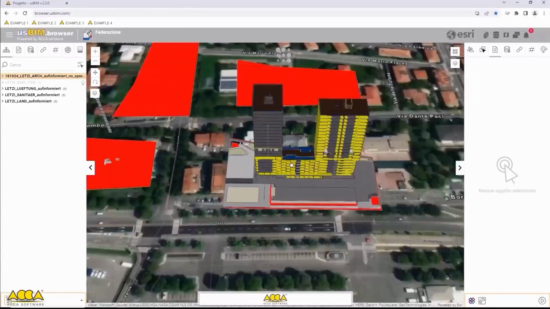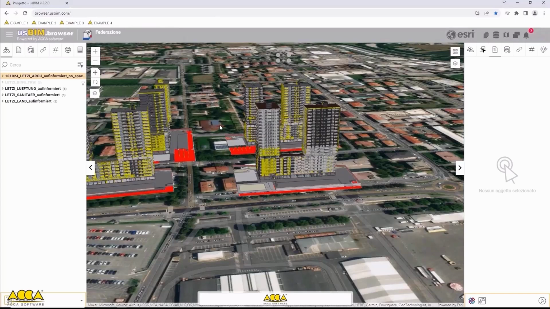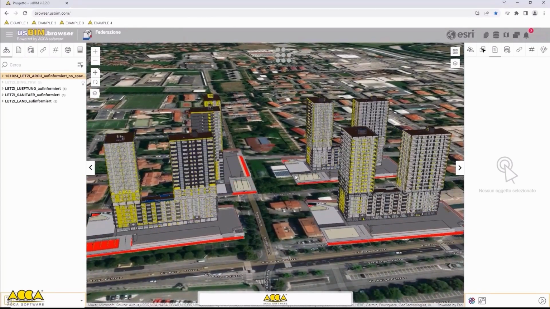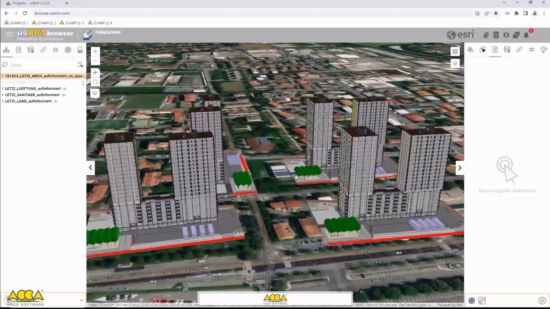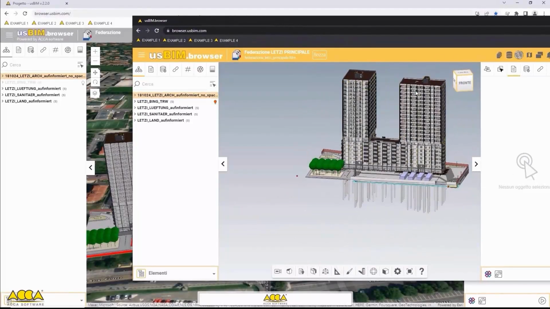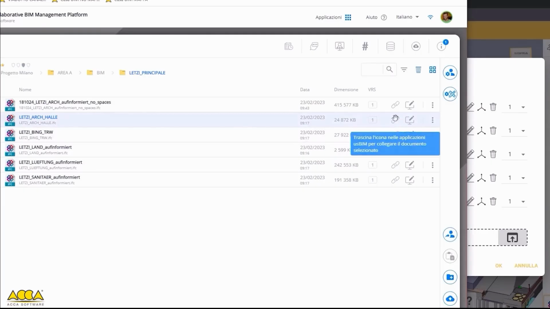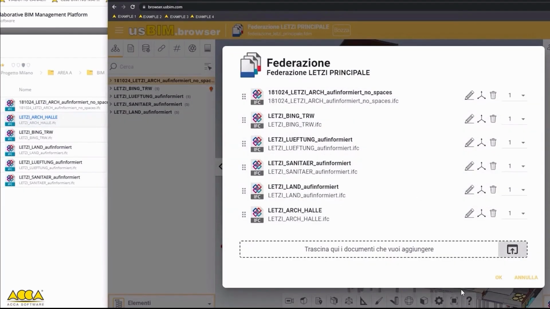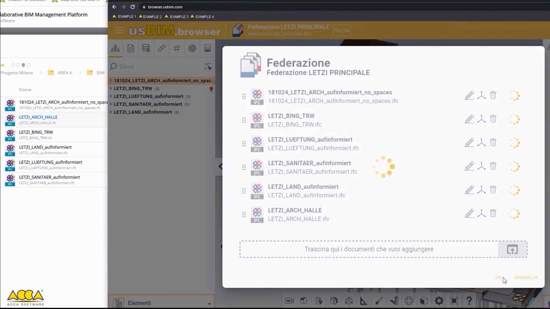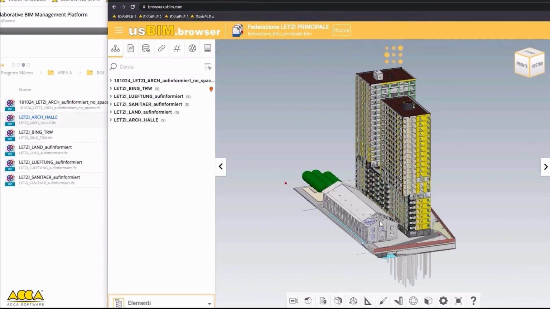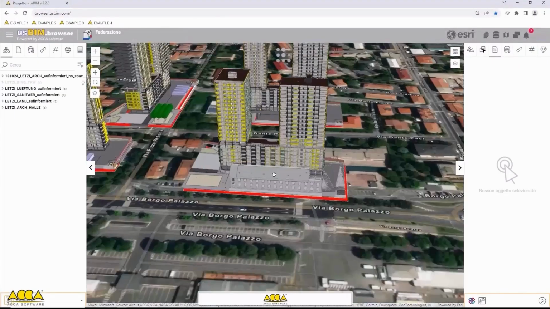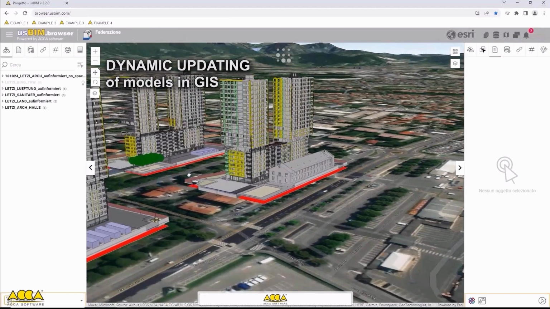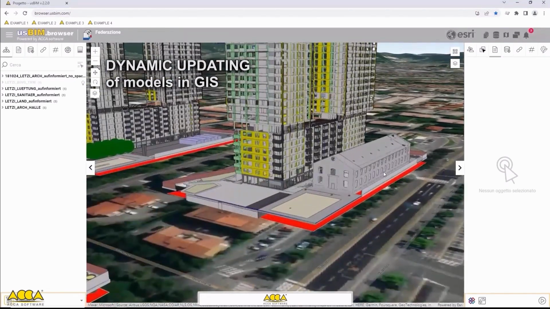Let's return to the same scenario to demonstrate how models can evolve over time. In this case, we're still looking at the same complex we saw earlier, but now the federation is updated. Within the viewer that manages our federations, we can add a new building at the base of the existing structure. As soon as the new building is added, the viewer automatically updates to reflect the change, and you can immediately see the GIS environment is dynamically updated as well. This ensures that all data is always current and available to anyone who needs it.